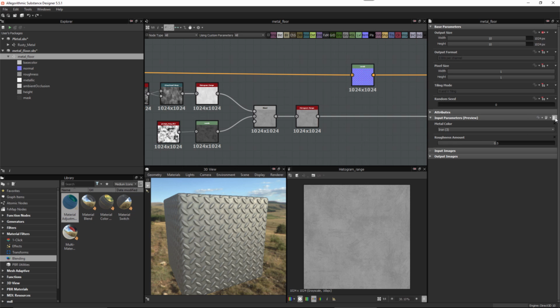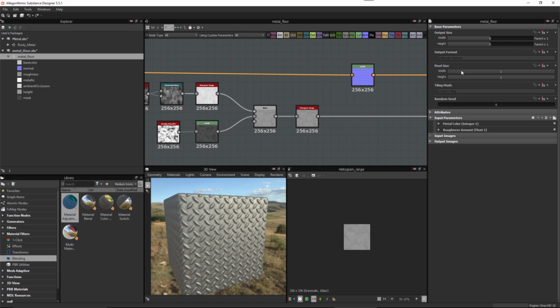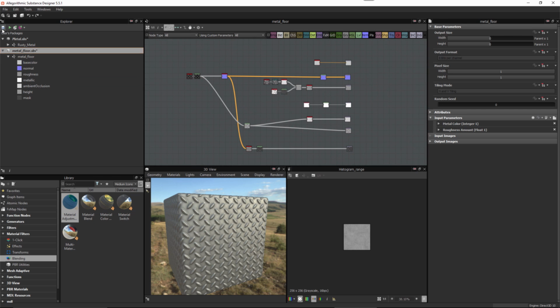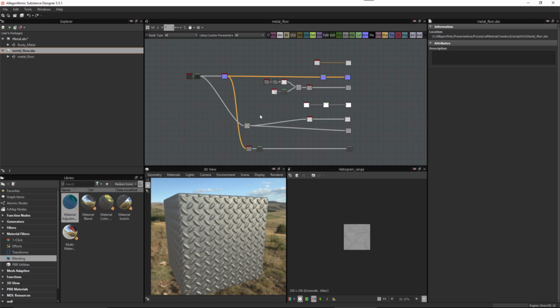So now I'll just click this page button to go out of that preview mode, and our output size, we're going to switch this from absolute to relative to parent. This is one of the final steps that we do as we finalize our work here as this base material. And so this is going to take care of this metal floor. So now we'll save, and we have our new basic material.